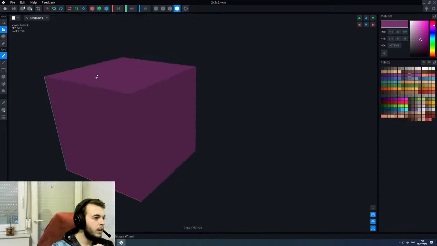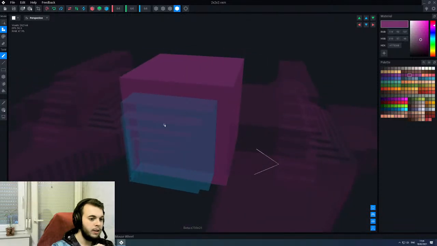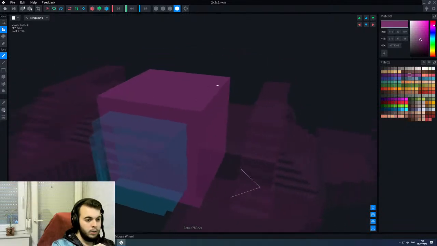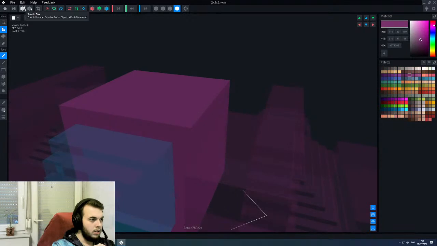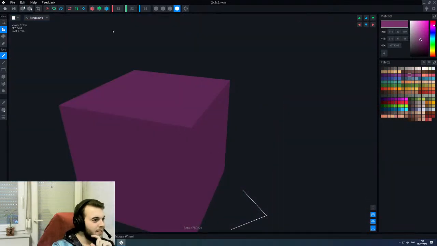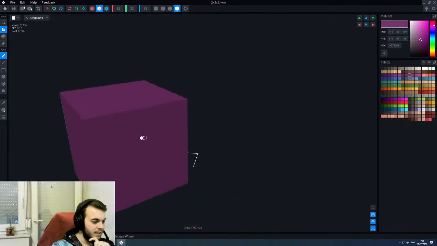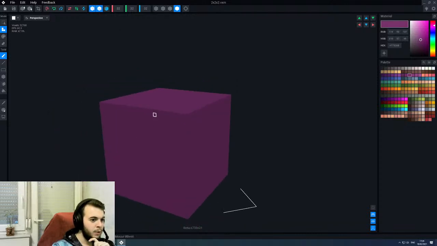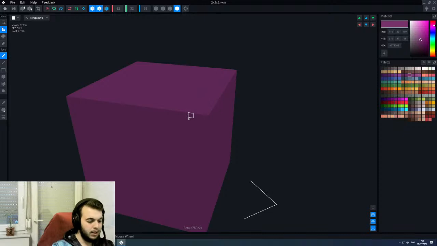Perhaps I can just try to make it a little more circular. Let's turn on our ghost. Let's downscale it. Now let's turn off our ghost and let's see which axis is that. The red one, so that's the X. And now let's delete some corners, like so.